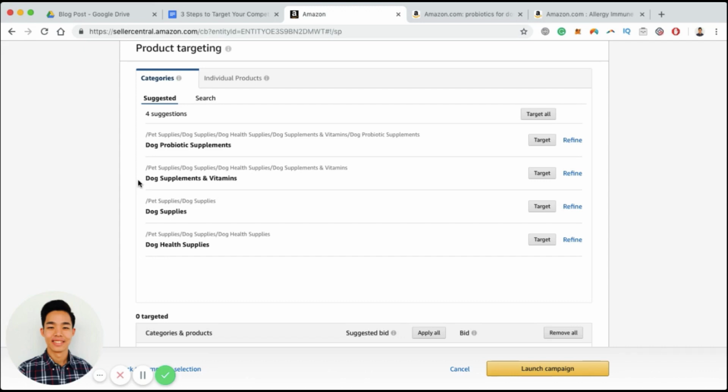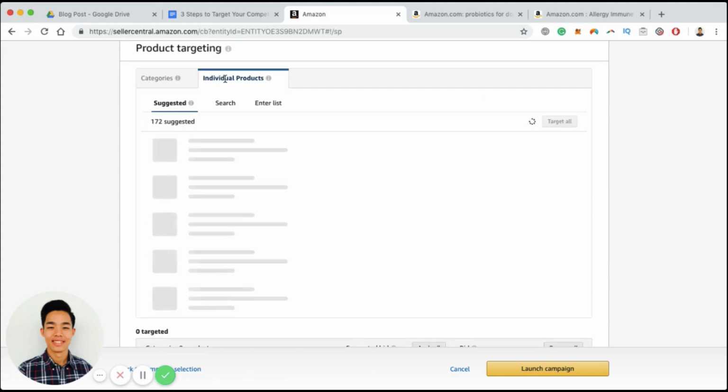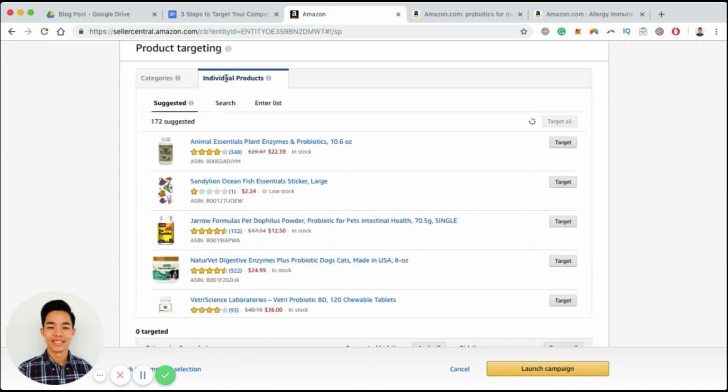And of course, you want to keep it as relevant as possible. Everything is still within the dog supplies category. It's not something out of the blue, like say men's multivitamins, because when someone's searching for men's vitamins, they're not going to buy probiotics for dogs. They're not going to buy any pet products. So that's for the category targeting, and you can also go to individual products that you can target.